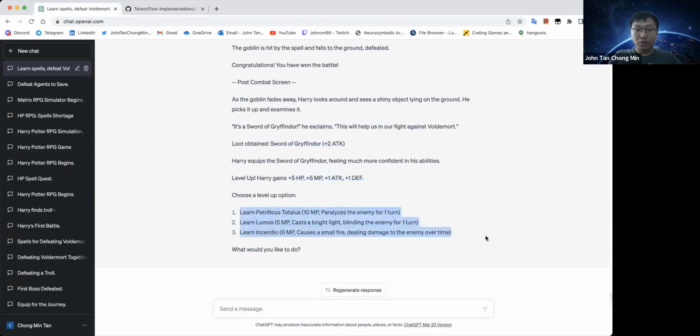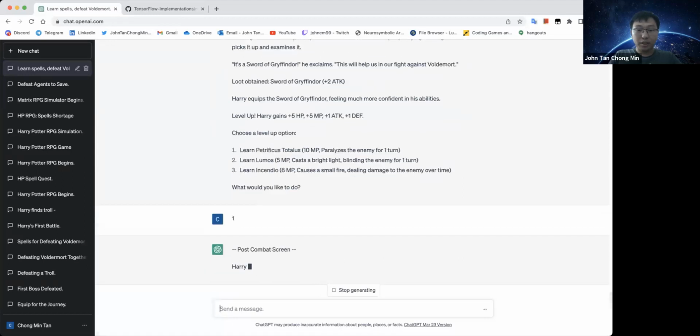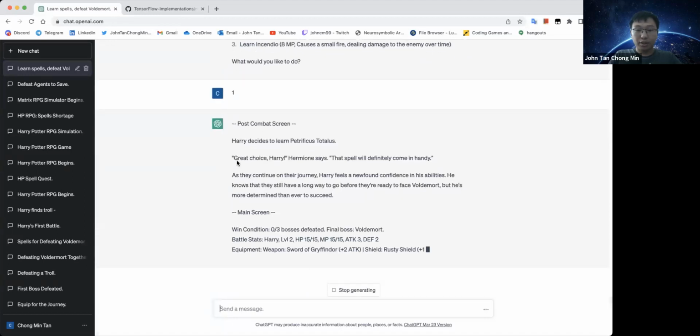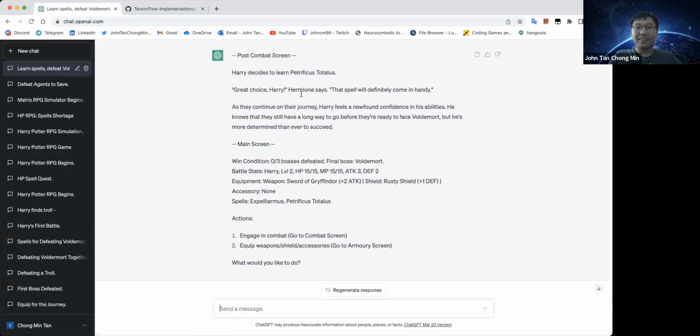I can choose one of the spells to learn. So let's see. Maybe let's learn Petrificus Totalis. I think this is great. Although it's 10 MP, it paralyzes the enemy for one turn. Okay, let's go. Great choice, Hermione says. Yeah, so I quite like these interactions. I programmed it in using the prompt. All right, so it kind of makes you feel a bit warm and fuzzy.